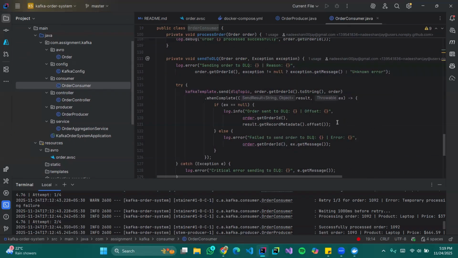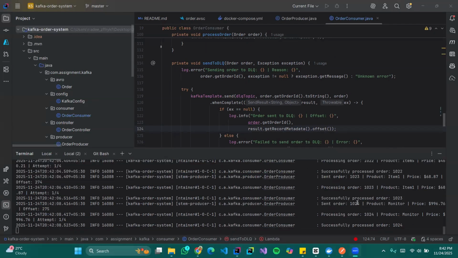Sometimes orders fail permanently after all retries. These go to the DLQ. So after 4 failed attempts, the order is marked as permanently failed and sent to the orders DLQ topic, and the DLQ consumer logs it for manual review, and then the original message is acknowledged to prevent blocking.